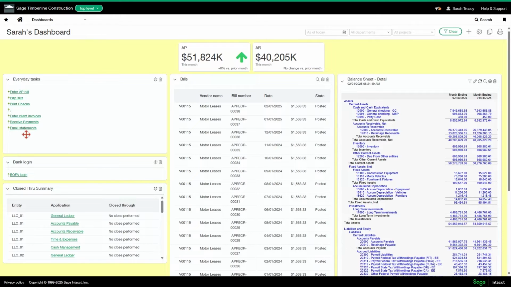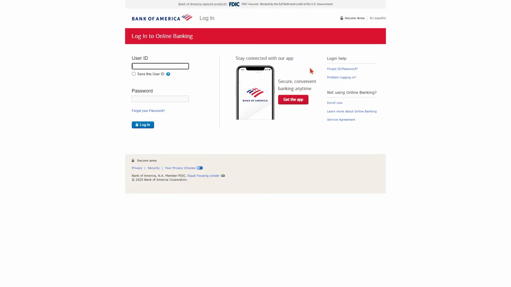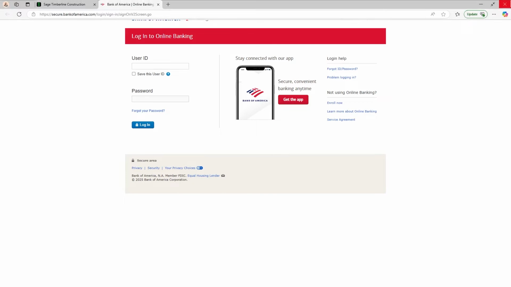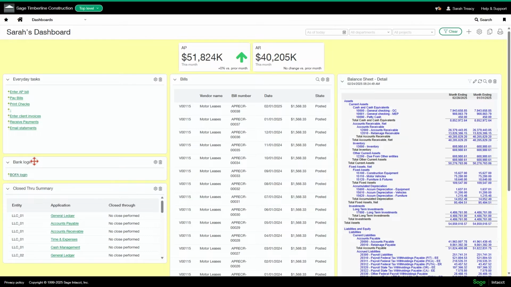You can also link to an external URL. So I have an example here, which is, it brings me directly to my Bank of America login. So that's another option that you can have. And, you can link to whatever URL you specifically need to get to.